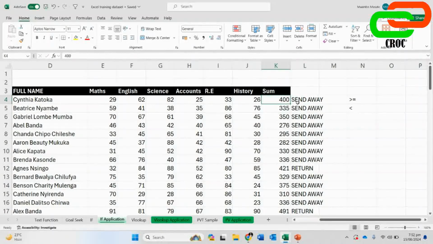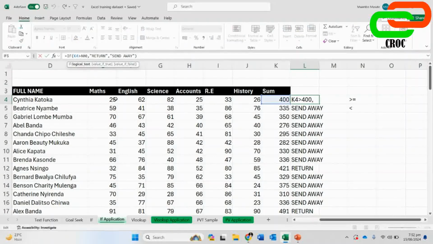Have you seen this one, 400? It's saying send away, right? But this person got 400. Why are we sending them away? Because we just said greater than. So we want 401 going up. But to say, okay, even those that got 400, at least they made it, let's get them. So we want greater or equal to 400.